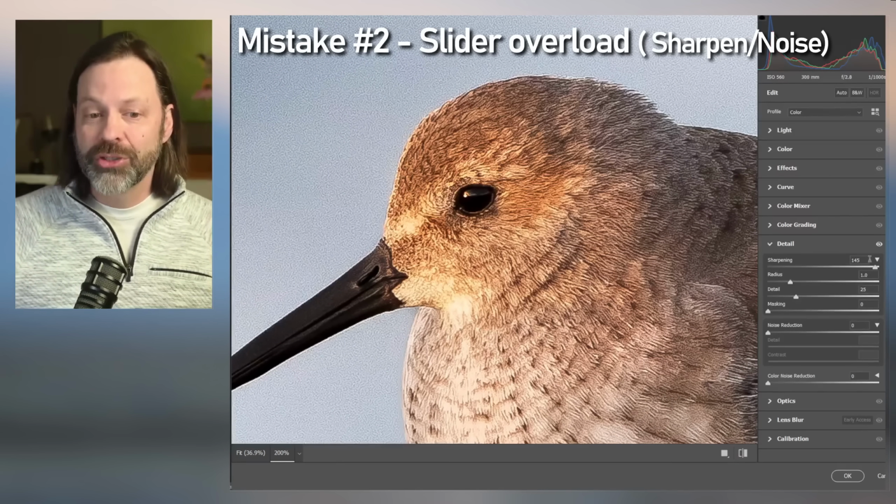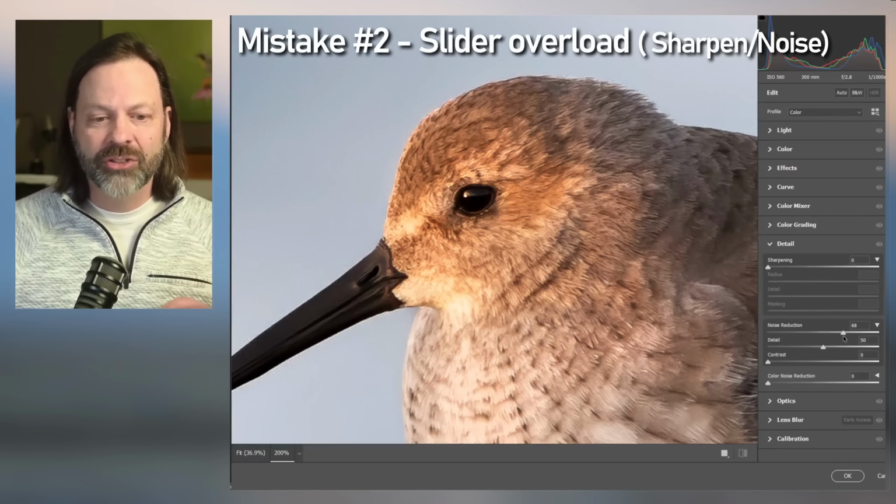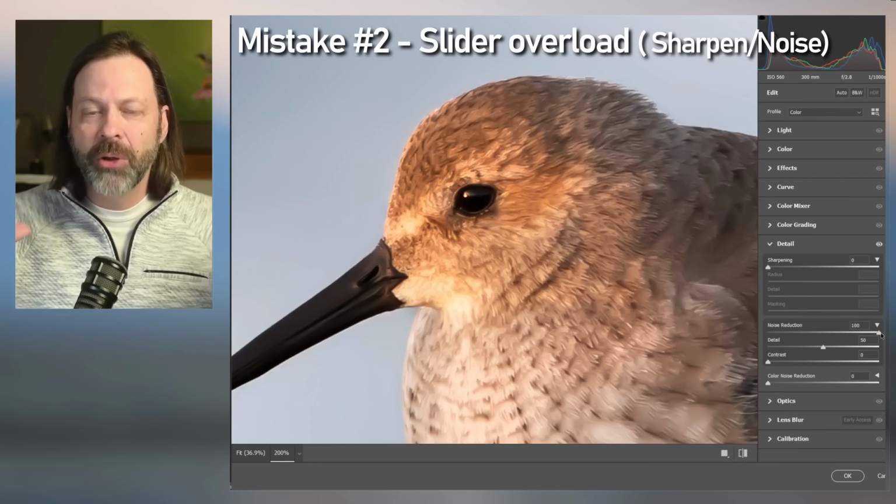When we try to reduce noise in an image, a similar thing happens, but it's the opposite effect. We actually start to lose detail. So as I raise that slider up, look what's happened to the feathers. They've started to melt away.